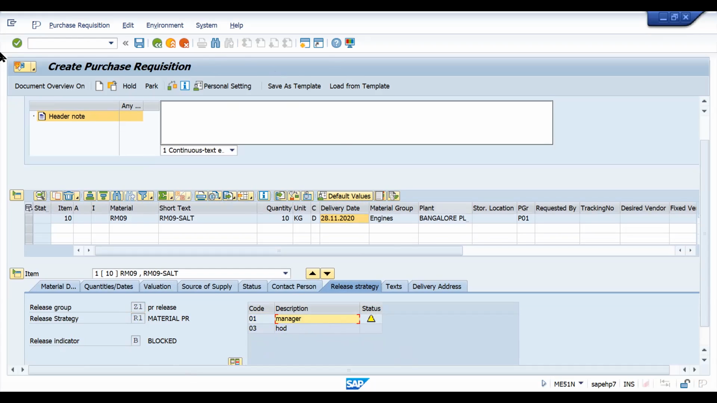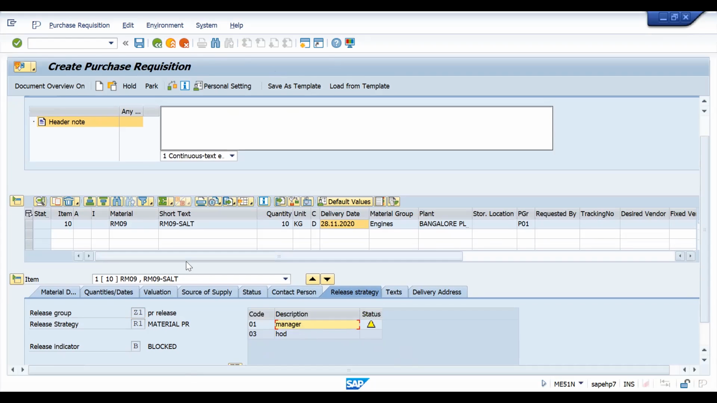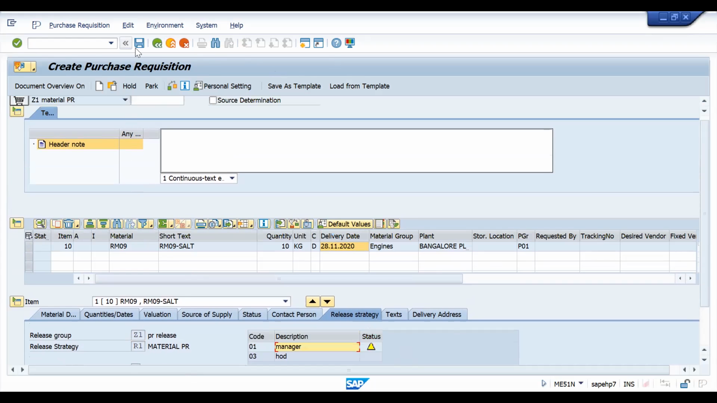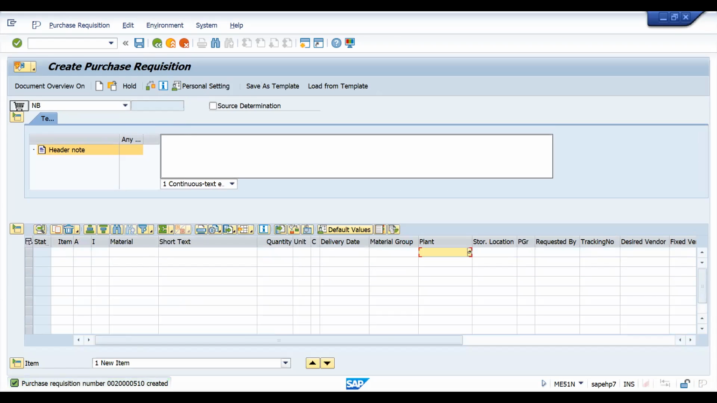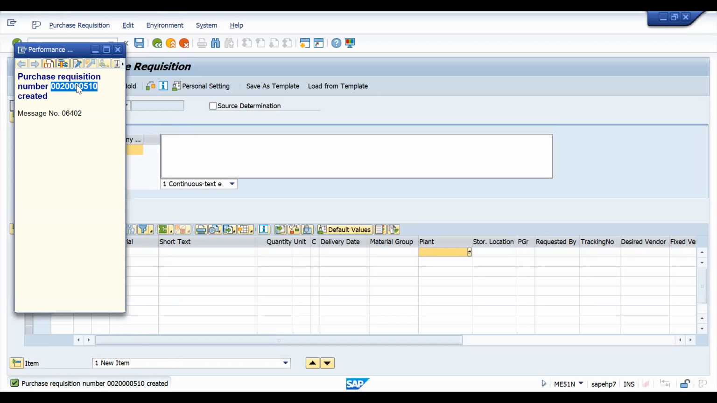Okay, see, if you just enter, we'll save this one. Here you can try. Once the release strategy is hit, you are not able to change. Once I save this one, okay, see it is created. Now what I will do, I will copy this one. I will try to edit this. Still, it is not yet released. Okay, I will try to edit this one.